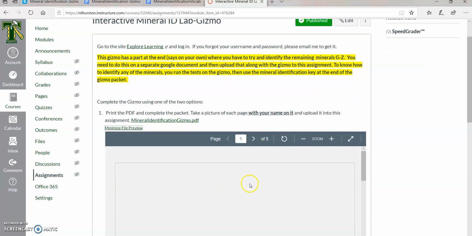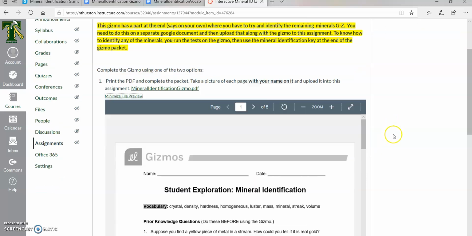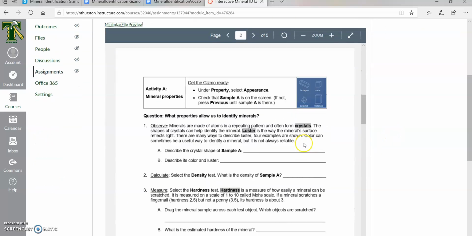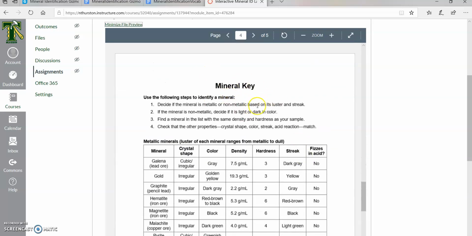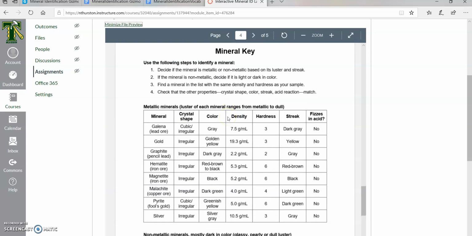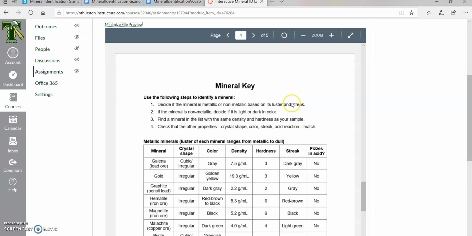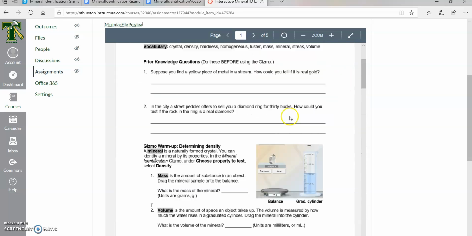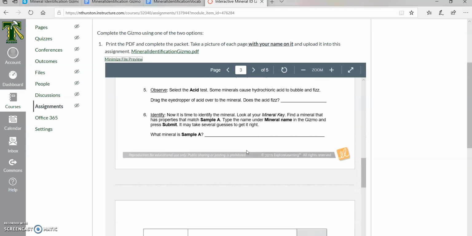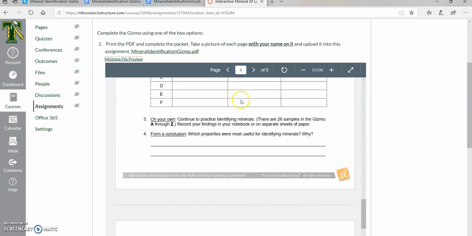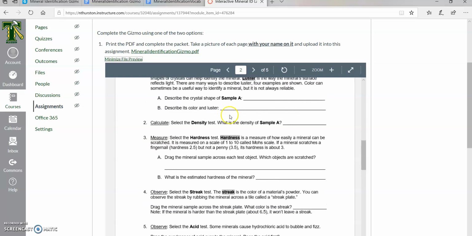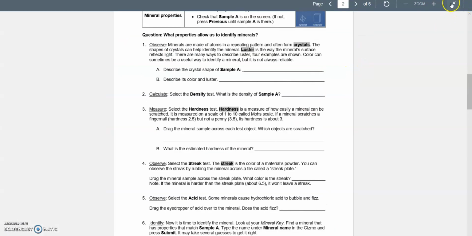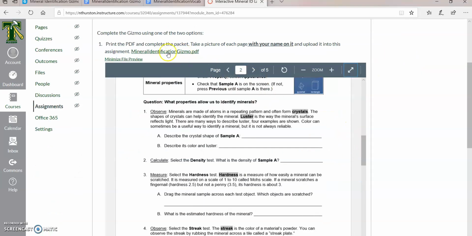It's relatively long if you print it, it has 5 pages, mainly because at the end of the 5 pages, you're going to have your mineral key, which you're going to need when you're identifying which mineral it is that you're testing. Okay, the part that you're actually going to be writing on is just the first 3 pages. So pages 1 through 3 would be what you'd want to print if you wanted to write on the actual page.